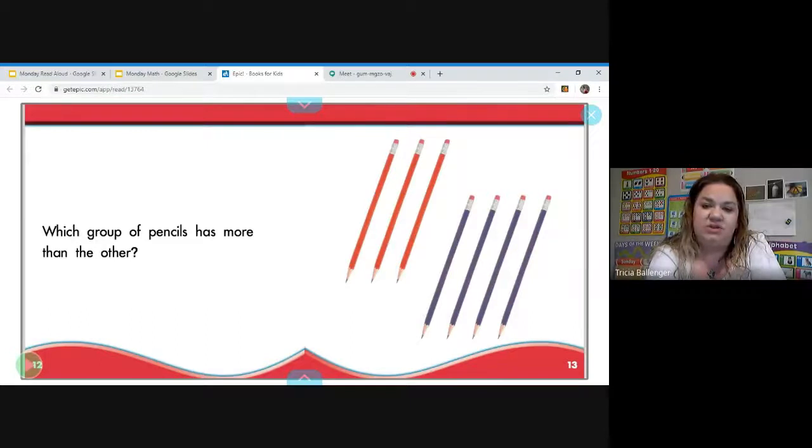Which group of pencils has more? 3 red pencils or 4 purple pencils?